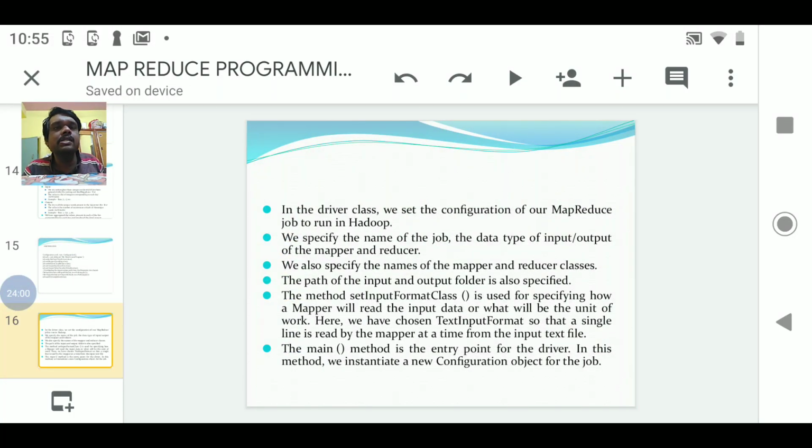Okay, so this is what we have understood about the code. In the driver class, we set the configuration of our MapReduce job to run in Hadoop. We specify the name of the job, the data type of the input and output of the mapper and reducer. We also specify the names of the mapper and the reducer classes. The path of the input and output files are also specified. Normally we may have a number of classes, but there should be one class that has to be started, which is the main class.